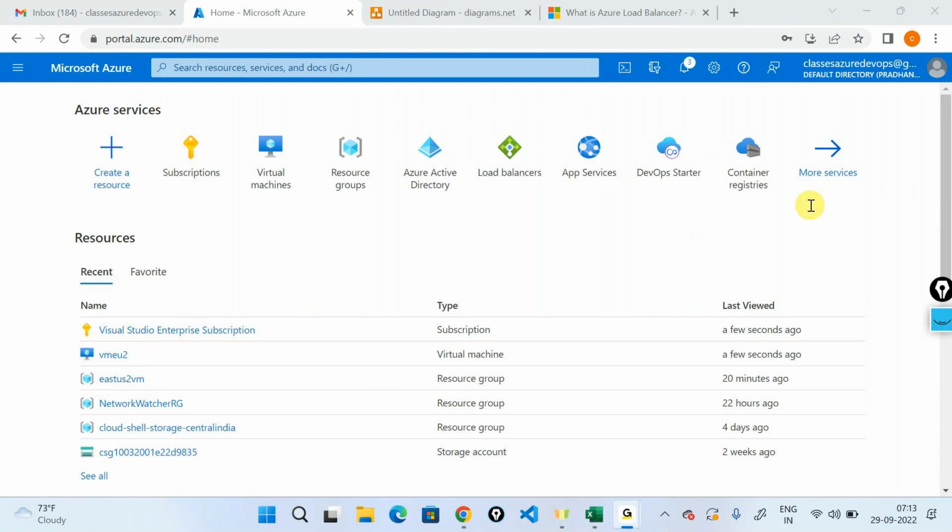So while starting the demos, I did not allow these ports, and that's the reason I explicitly added a rule called RDP into the NSG.